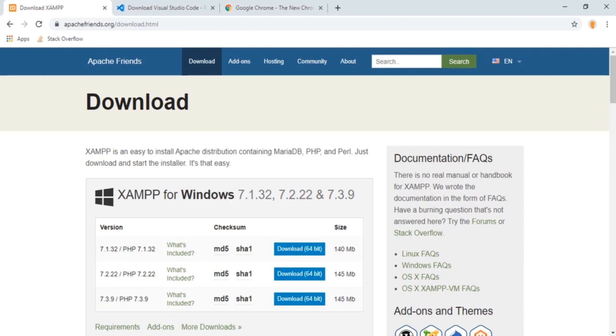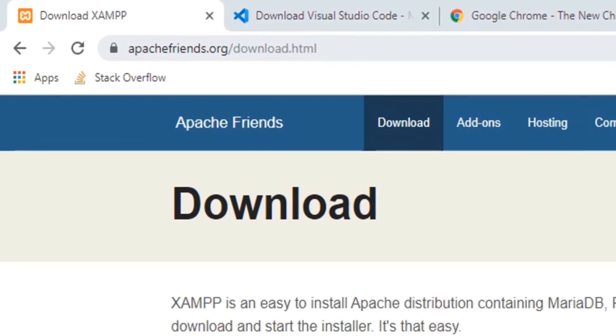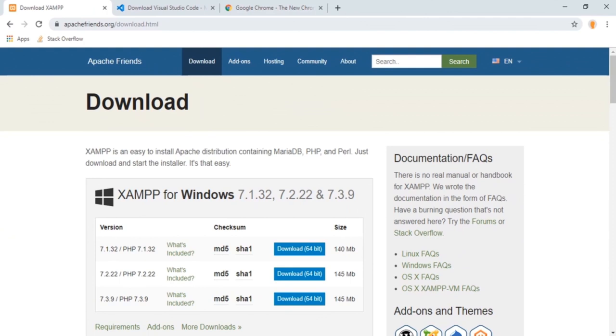Before we can get started with this course, we need to have installed some software. And the process is exactly the same for all operating systems. So let's go ahead and download them. First software we're gonna download is XAMPP. XAMPP is an all-in-one package that contains Apache, PHP, and MySQL. Just head over to this link, apachefriends.org/download.html and download it depending on your operating system.